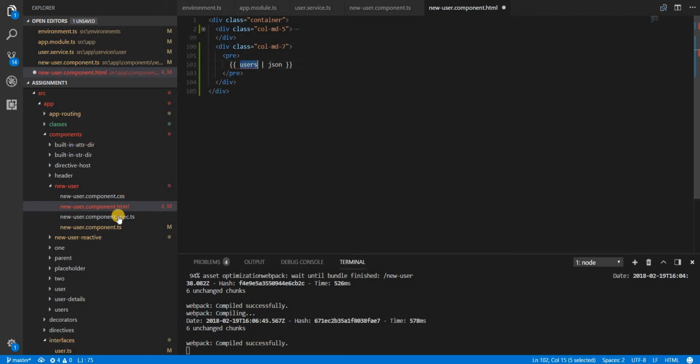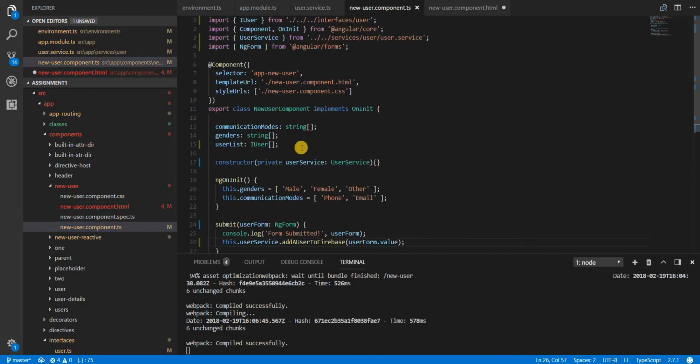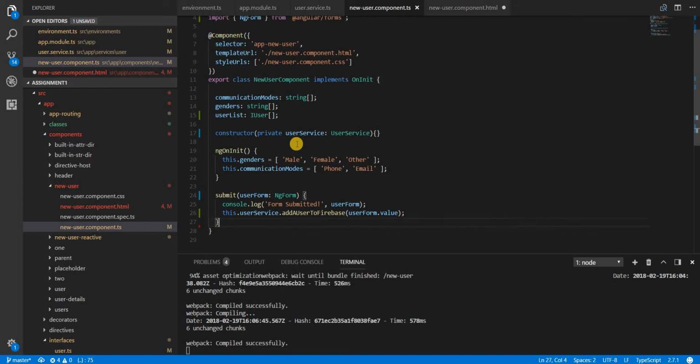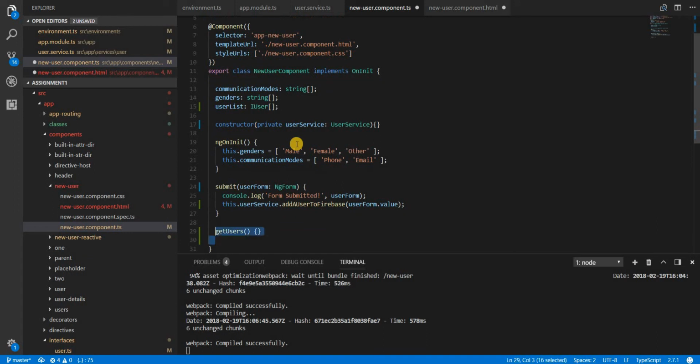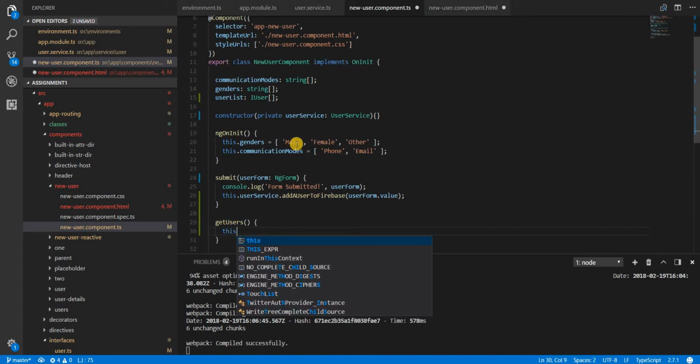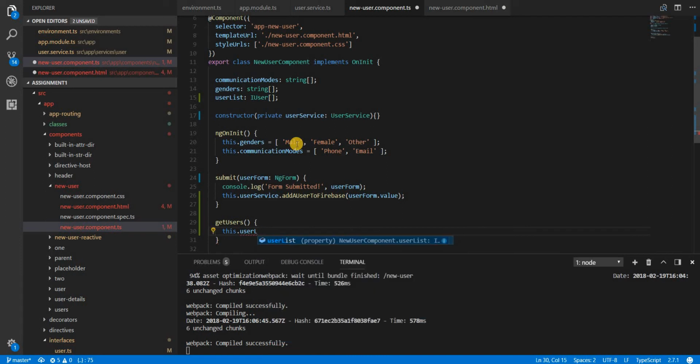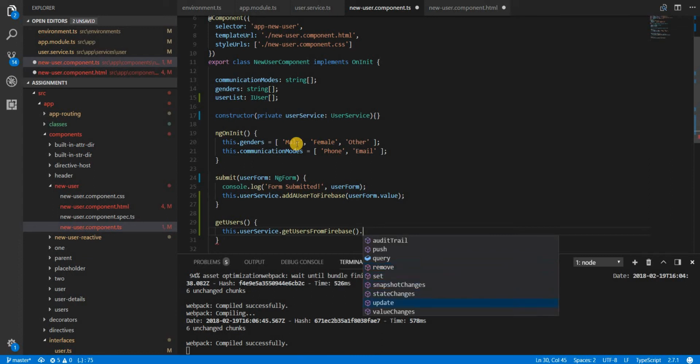Now I don't really have users right now, so I'll have to define some in this. So I already have a user list that I can use. I'll define a method named getUsers, and what this will do is it will call a method on the user service, dot getUsersFromFirebase. All right, now this is going to be returning an AngularFireList.